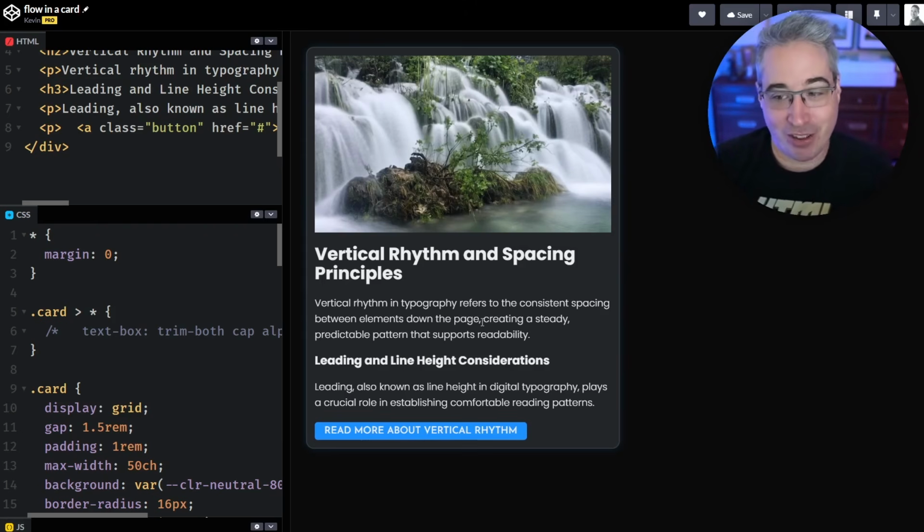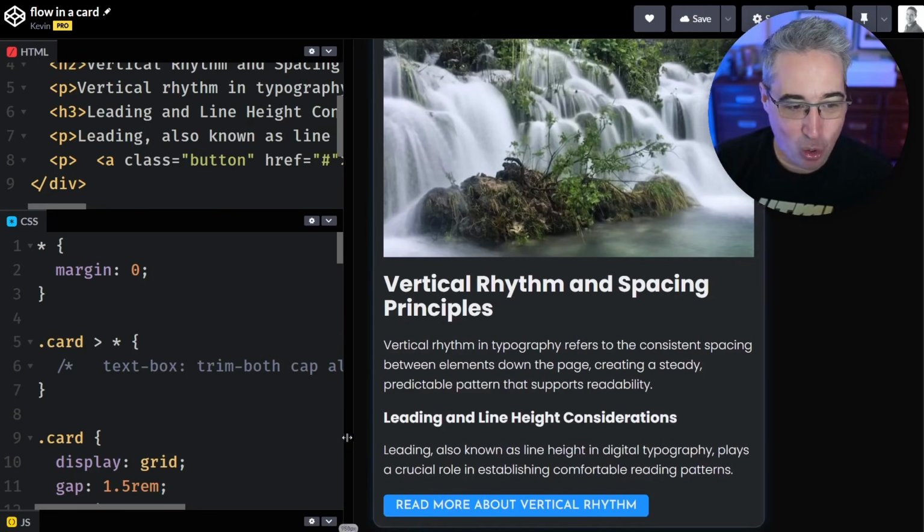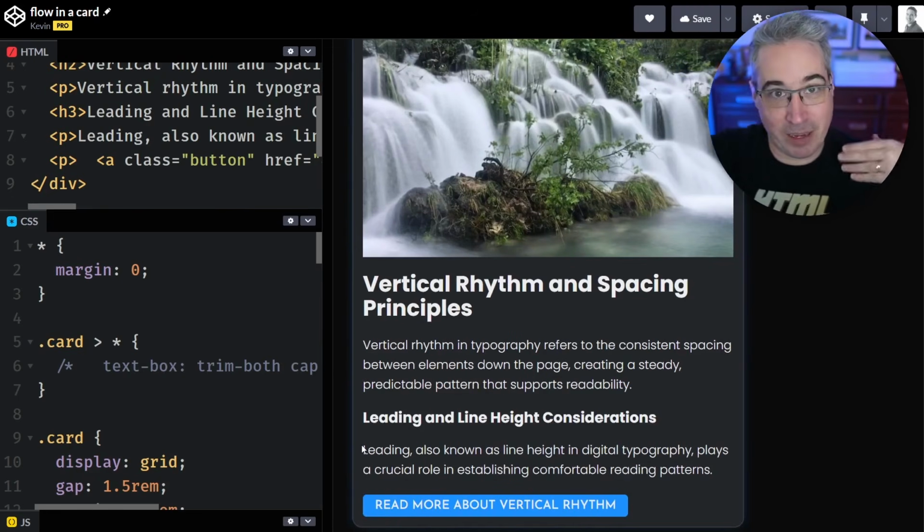And I want to focus actually on that button right now. I'm going to zoom in a little bit, but I'm sure you can see the issue that we have with it, where it's not equally spaced on the top and the bottom.